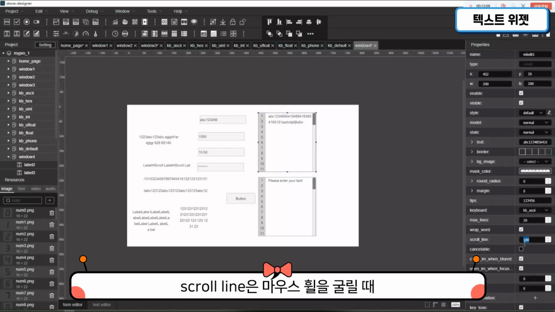Scroll line is the number of lines the mouse scrolls at a time. The default is 10 lines. You can adjust the sensitivity of the widget according to your needs. It can be designed in conjunction with max lines.